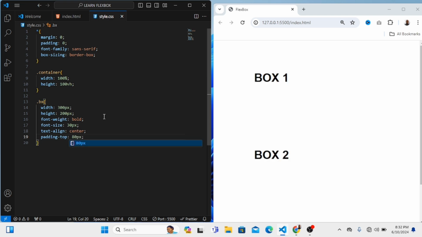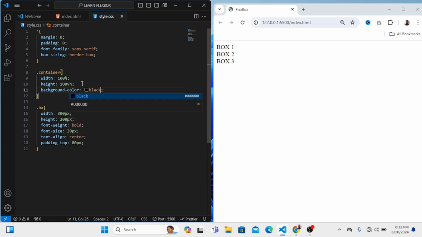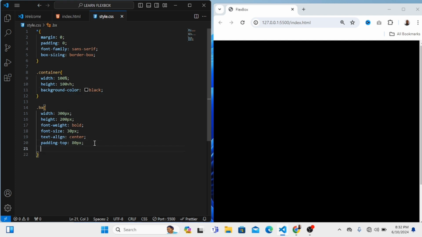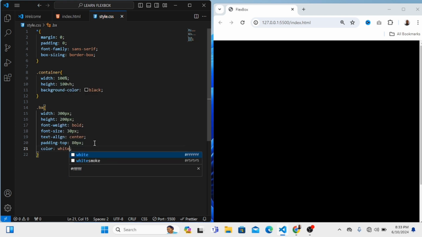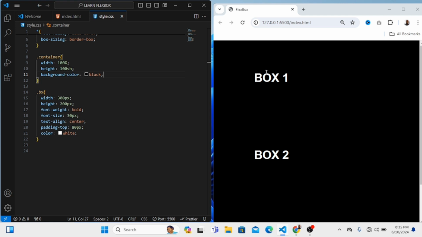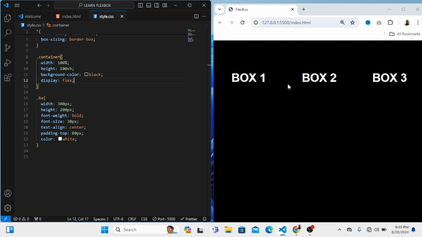So right now I'm going to come to this container class, then I'm going to change the background color to black. Then I will change the text color to white so that the text can be visible, as you can see right now. Now, in order to align these boxes side by side, I'm going to give it a display flex property so that it can align it side by side, as you can see.